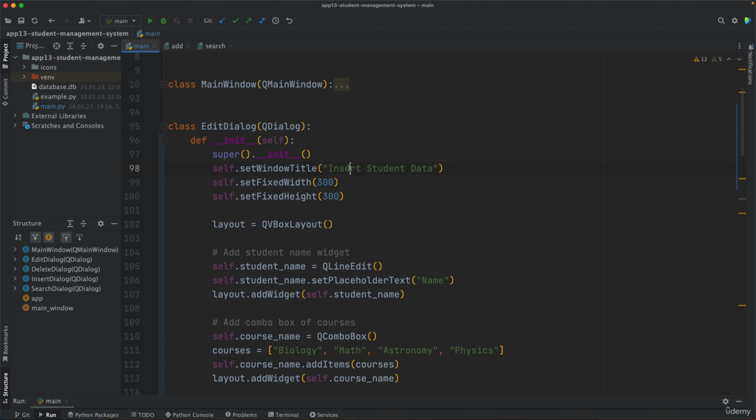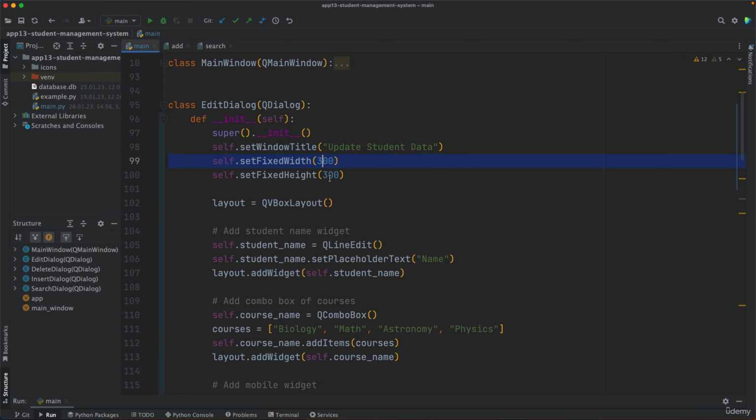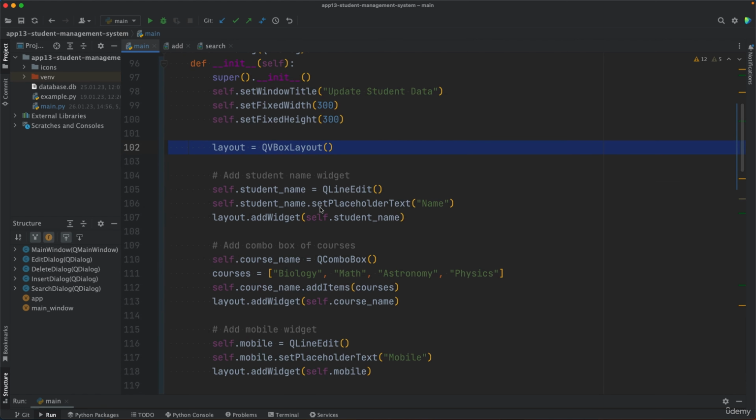So that's the init method, which for now is identical with the insert method, so we want to modify it. For example, we want to call it update student data. The width and the height are okay. Then we have the vertical layout, that's fine. Then we have the name of the student, and currently this text box is empty. You see there's nothing inside QLineEdit. This is just the placeholder. Don't confuse this for the name of the text box.